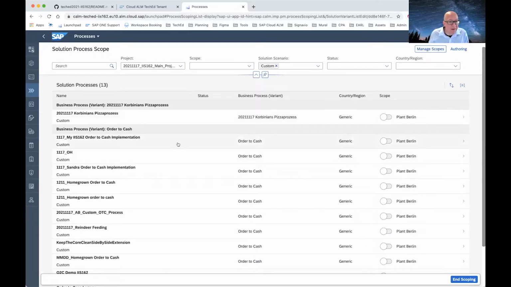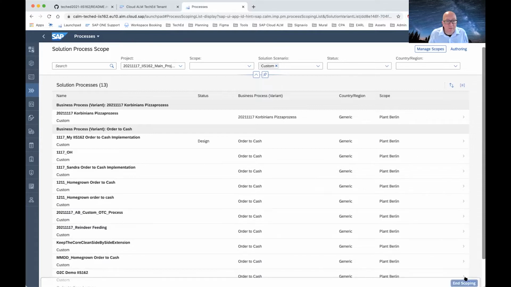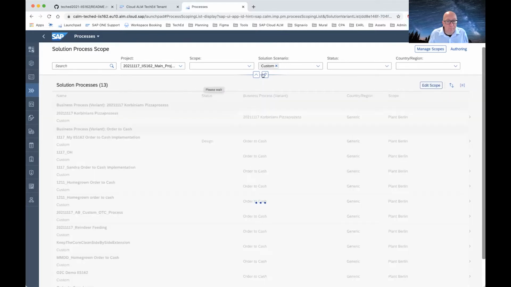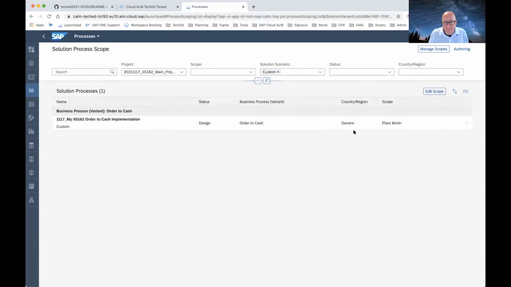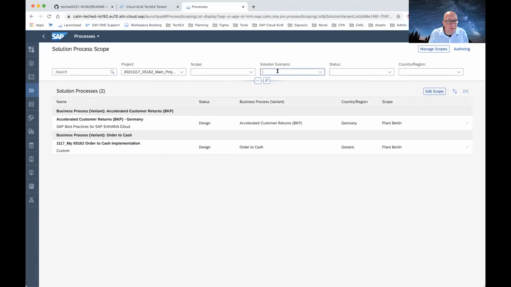Okay, so let's take our process. So I can take our standard process here and I can again just put it in scope. So I just click the scope switch. And I guess for our little implementation project here, we are good with the two processes we scoped. And I can hit the end scoping. I can remove the filter here. And now we see that the content is available.